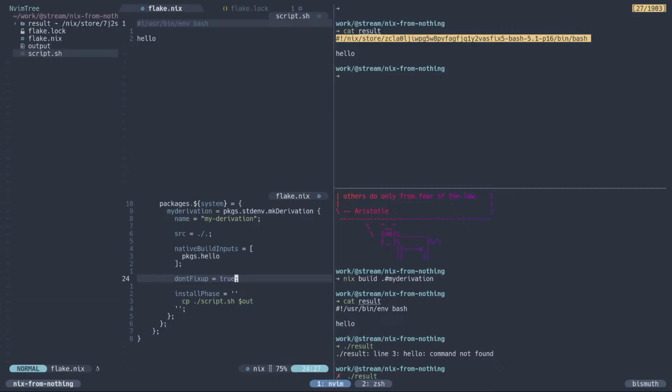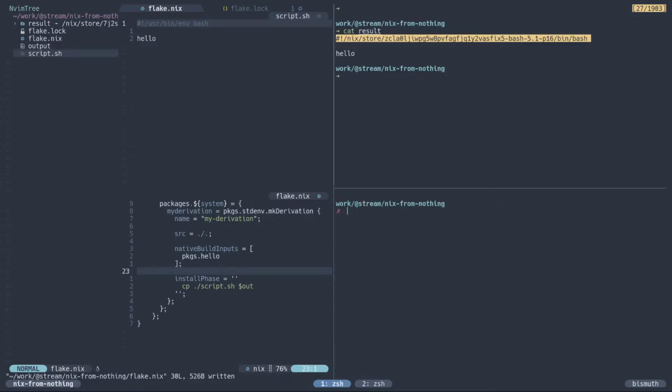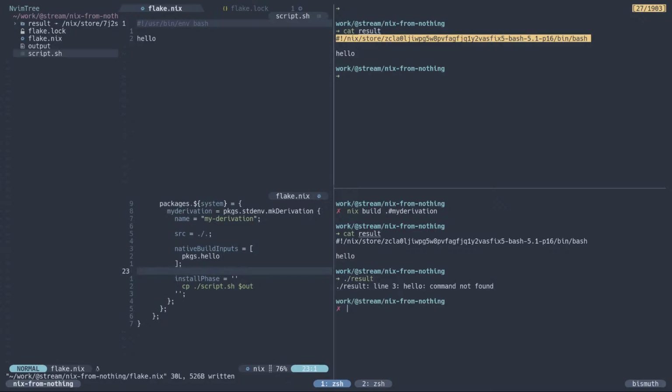Okay, and turning off that last stage of the magic that it sprinkles on top takes away our ability to actually, well, use the Nix package directly. So we let it do its fix-up phase. And in doing so, we end up with that big reference directly to bash right up here. And then we can run result. Oh, or not. Hello command not found. Delightful.